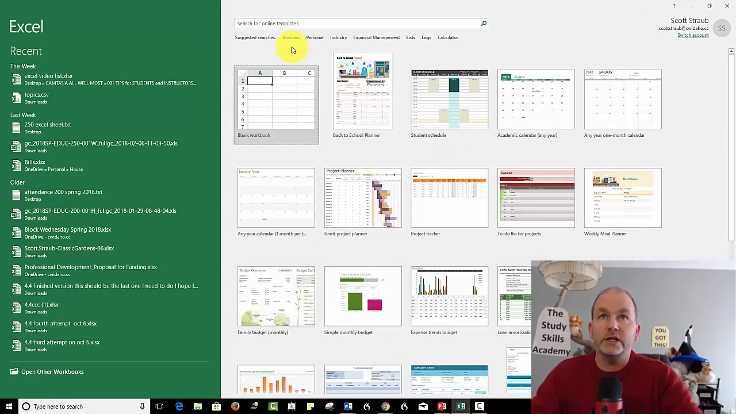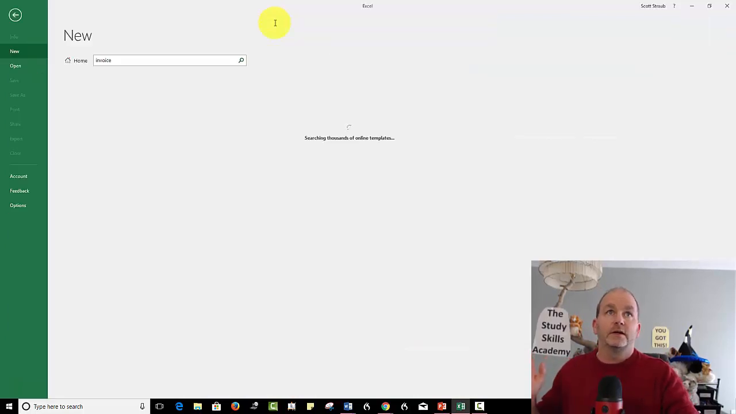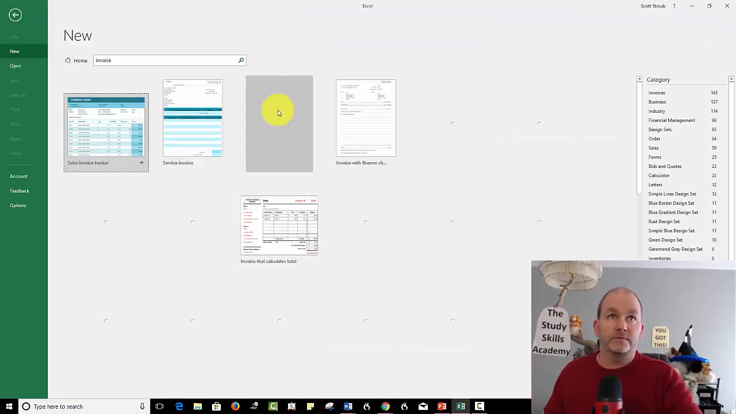And then probably one of the most popular ones when I talk to my students, I tell them in Excel, you can create really nice budgets and invoices. You don't have to create it from scratch. Let's say you had a business or a business class and you had to create an invoice. Search for invoice and all sorts of invoices come up that you can choose from.